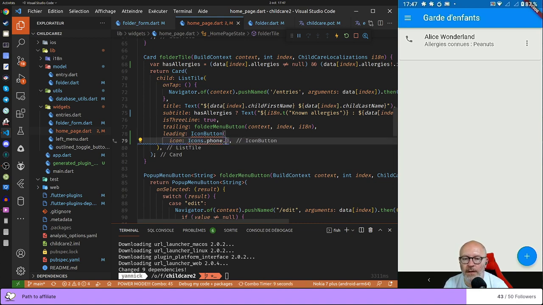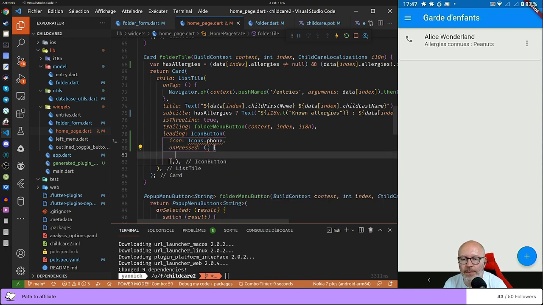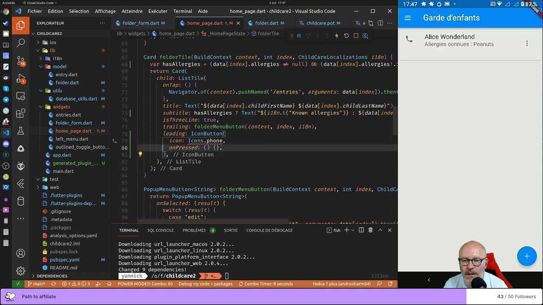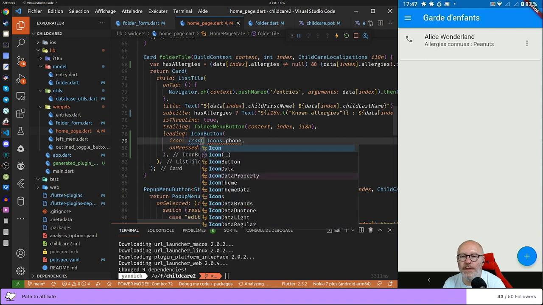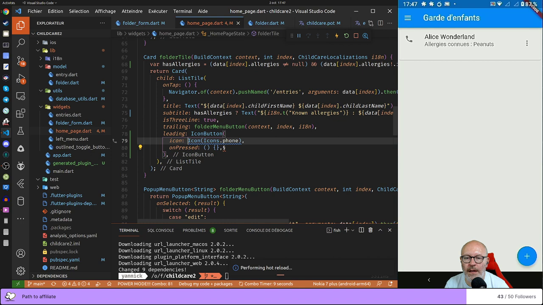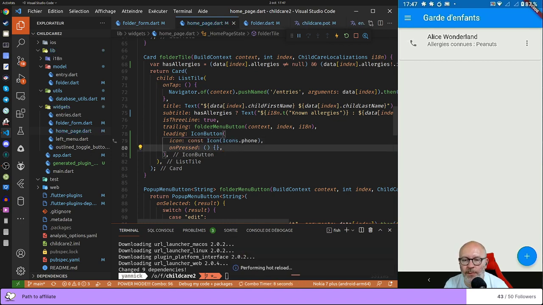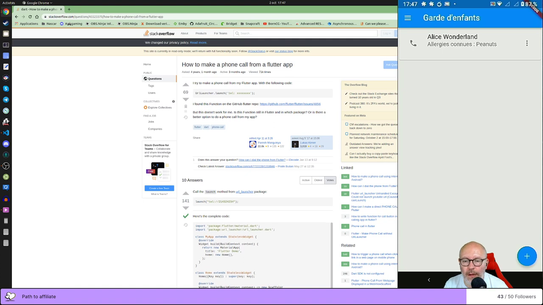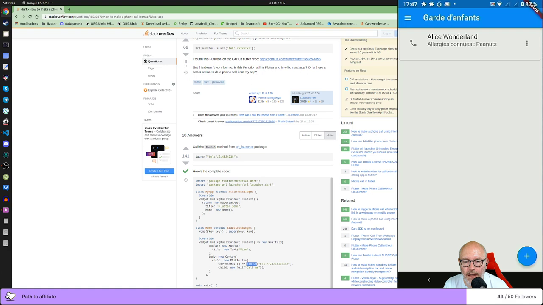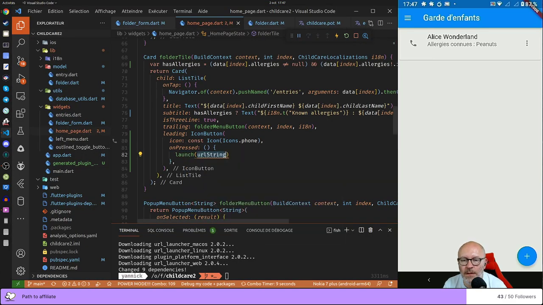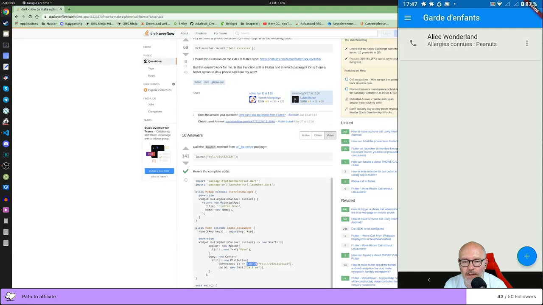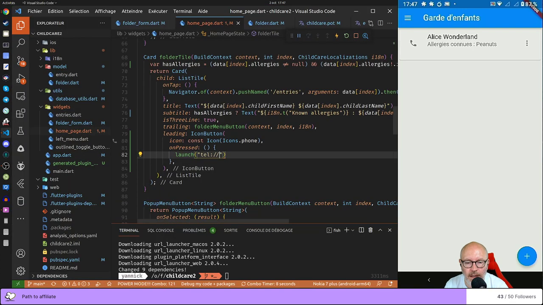Icons.phone. Okay. It needs an onPressed property, which is the handler. Const. onPressed doesn't take anything, but we can use the URL launcher thingy. Launch. So launch with an auto import, and then we're going to launch what? We're going to launch tel:// and we need the data index dot phone number. We're going to put an exclamation mark here.